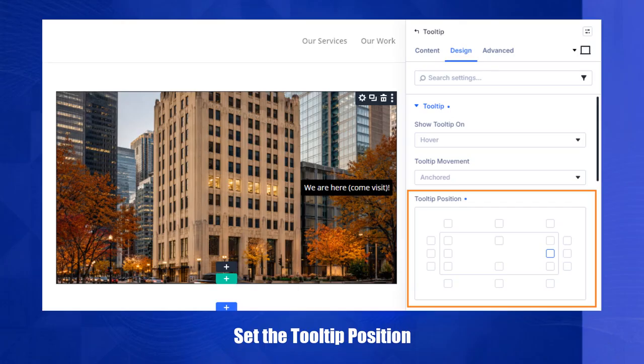To adjust the position of your tooltip relative to the parent element, go to the Tooltip module's settings. Navigate to Design, then Tooltip, and locate the position setting. Here, you'll see a grid of small squares. Simply select the square that best represents where you'd like the tooltip to appear in relation to the parent element. In this example, I've positioned the tooltip next to the office location to draw attention to it visually.